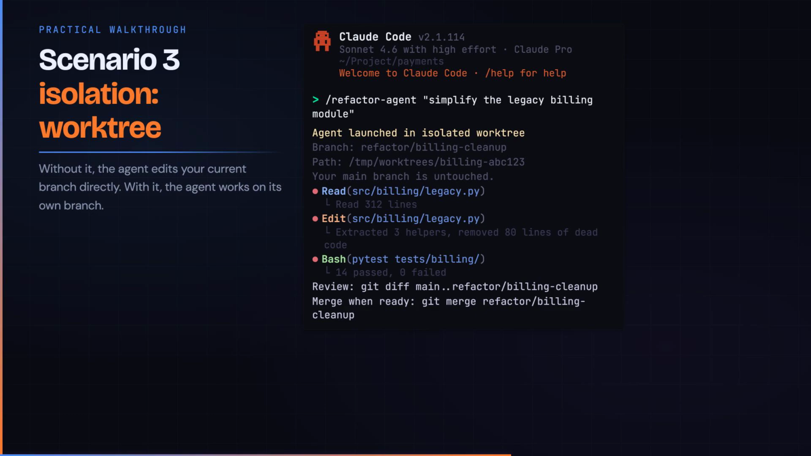The agent can inspect source/billing/legacy.py, edit it, and run PyTest tests/billing. It finishes with 14 passing tests. You review the branch before merging.